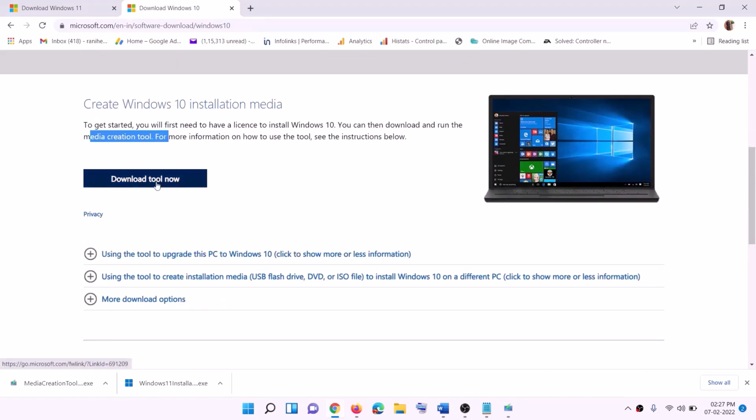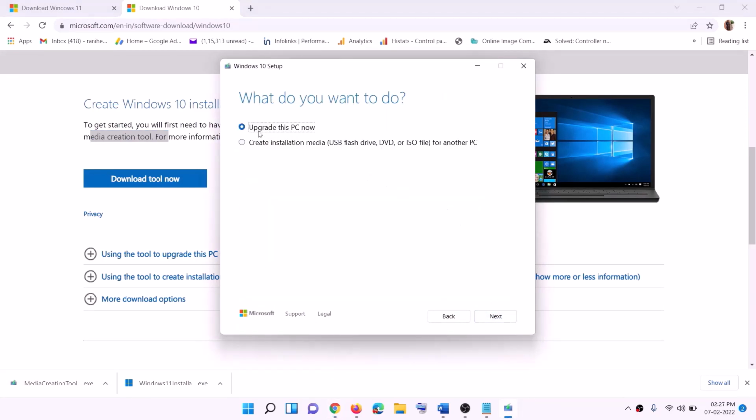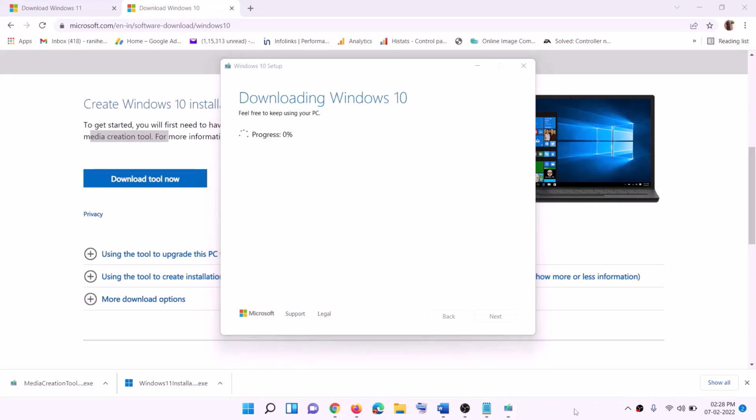Click on Download tool now and then run this exe file. Then you will see the screen. Click on Accept. By default, Upgrade this PC now would be selected. Click on Next. It will start downloading Windows 10 along with the latest update. Now this process will take some time.